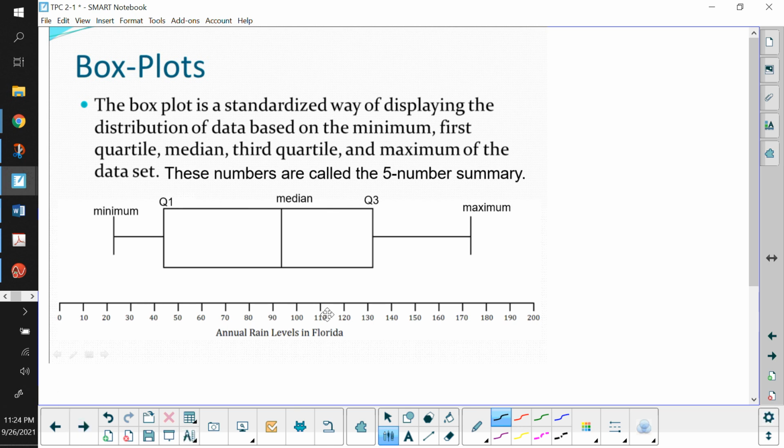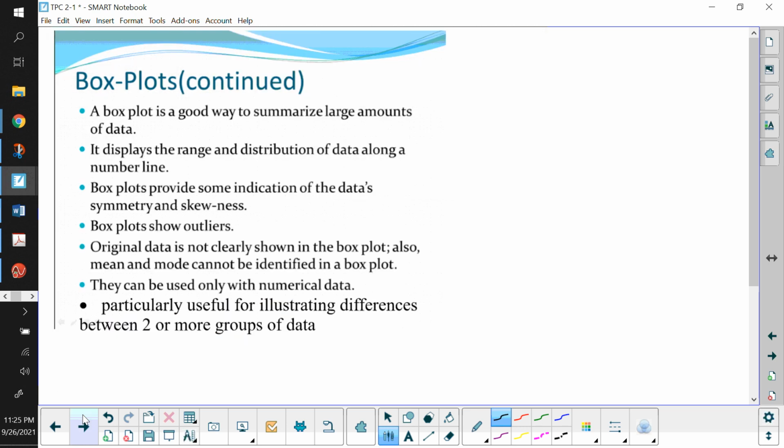Notice the number line down on the bottom here. You always put your box plot above a number line so that you know which data correspond to which on that number line. The number line should be making the same jumps. You shouldn't have a jump of 10 and the next tick is a jump of 20 or 50 or something like that. It should be consistent, that number line.